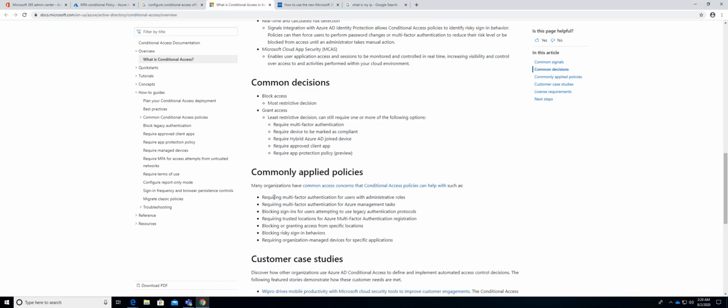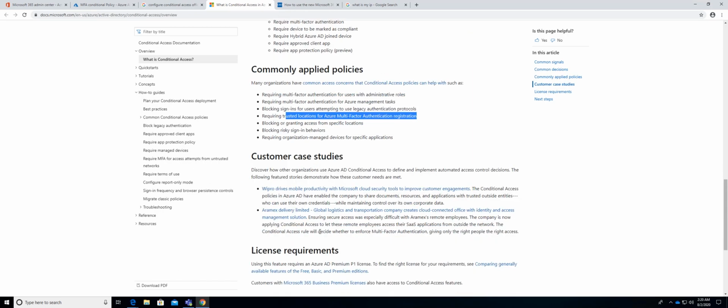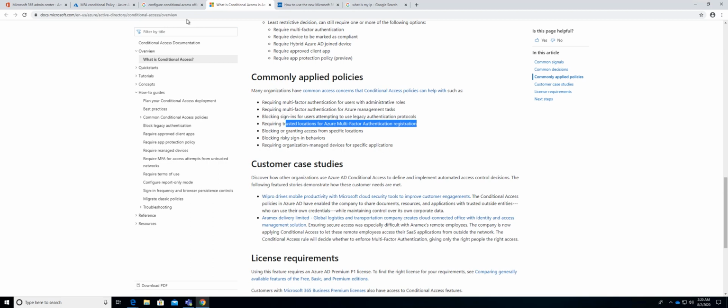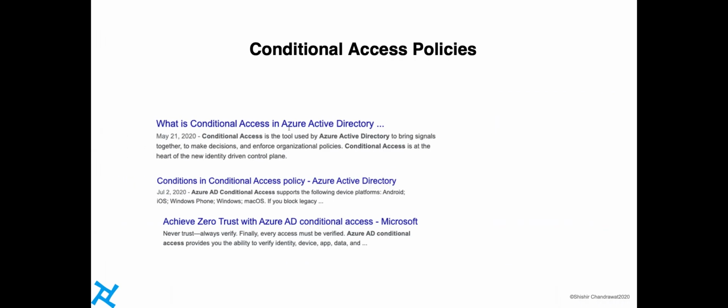Commonly applied policies: require multi-factor authentication for users in administrative roles, multi-factor authentication for Azure management tasks, block sign-ins for users attempting to use legacy authentication protocols, require trusted location to require multi-factor authentication, stuff like this, customer case studies, and yeah, whatever. So this is a good article. Go to this article if you want to read more about conditional policies, but that's what conditional policies are. They are amazing. They make Office 365 more secure.